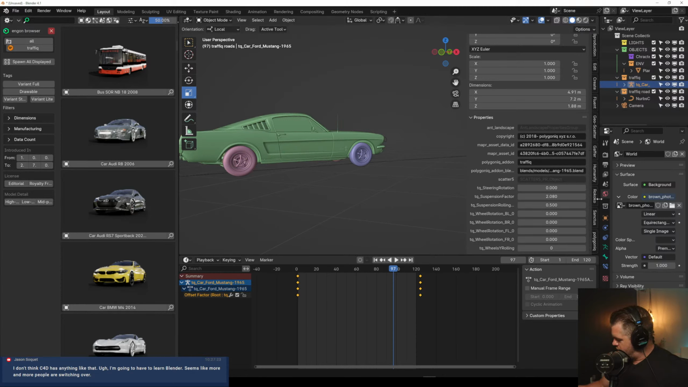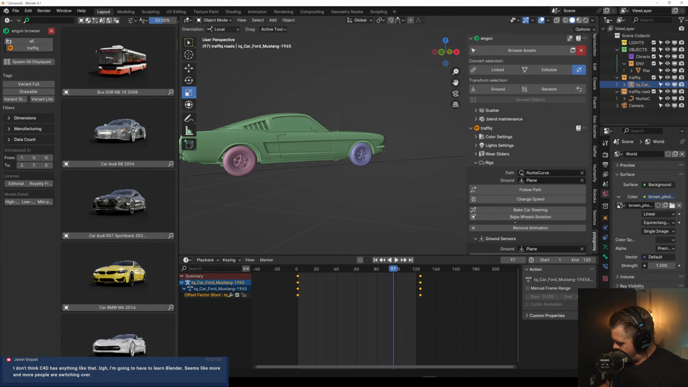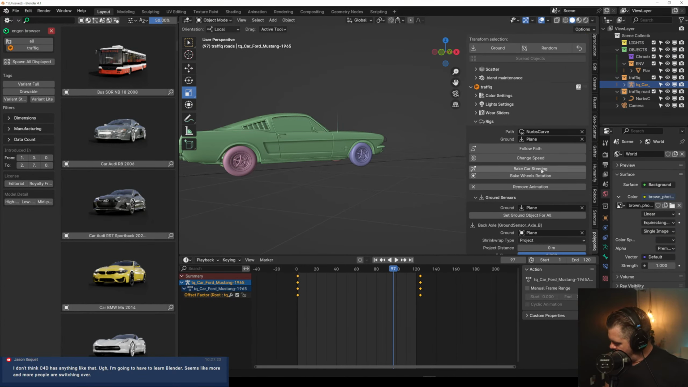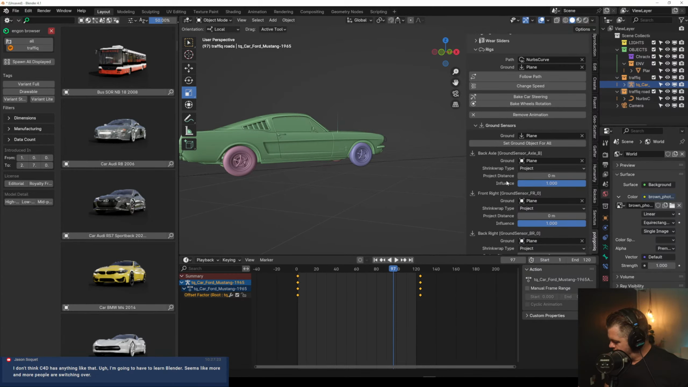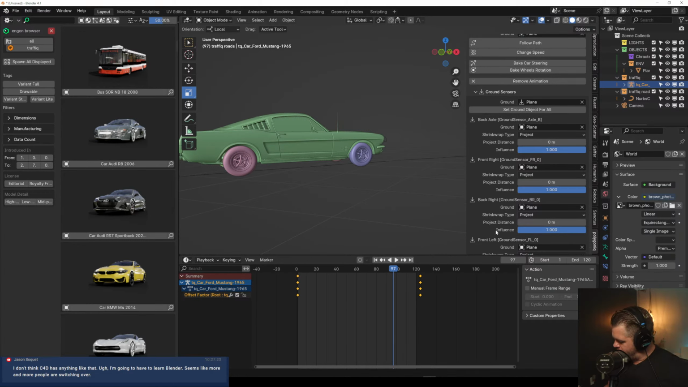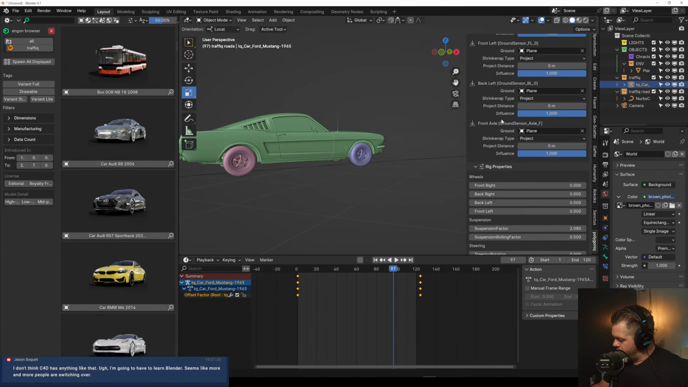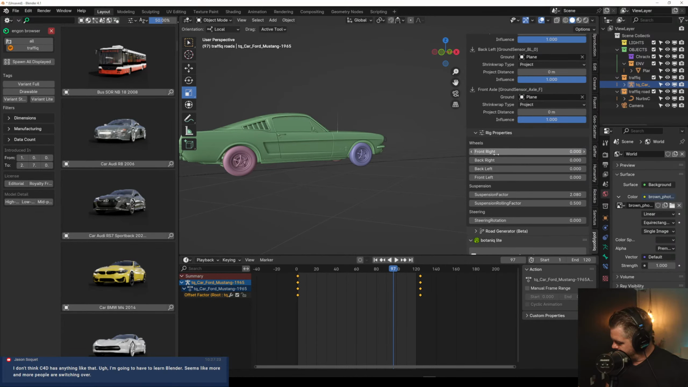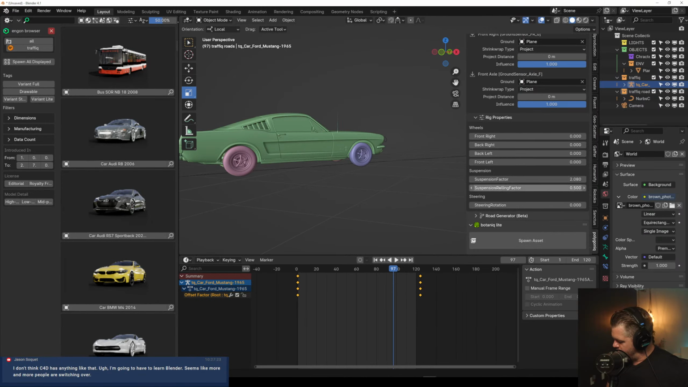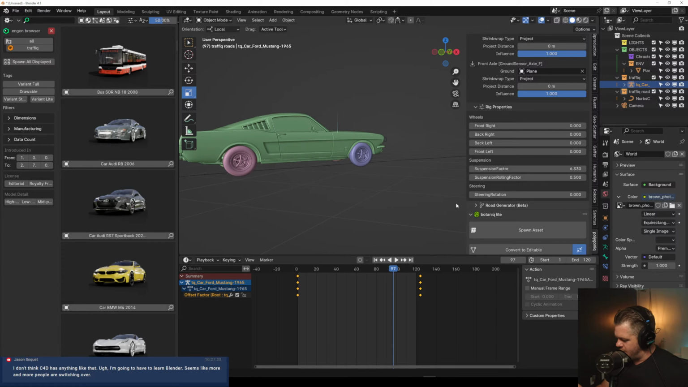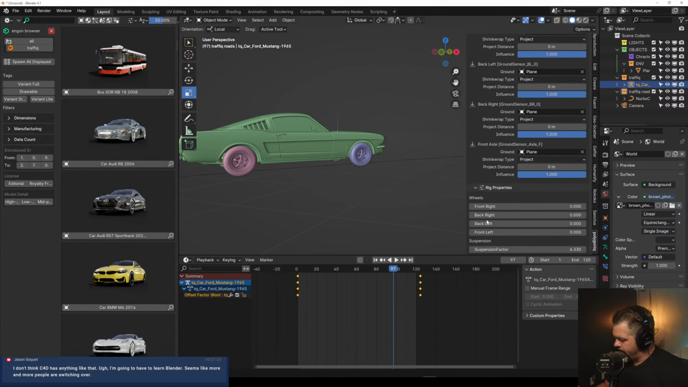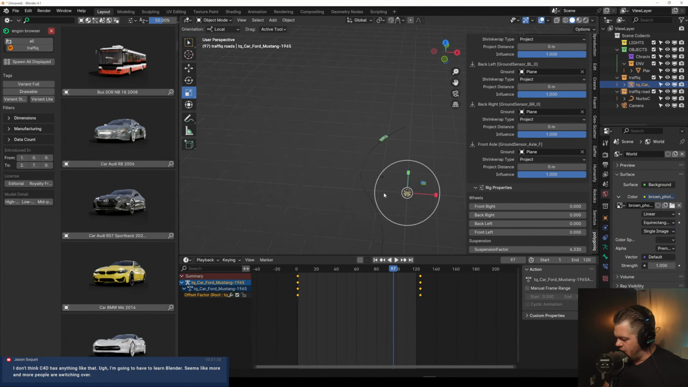So let's go back down into here and bake, steering, bake, remove animation. The plane is the ground. Project distance, let's see. Shrink wrap type. I haven't played with all of these, so there's a lot more I could do. Okay, so you can animate that by hand. Suspension factor. That's what all the things that we're already looking at. Okay, so these are the same attributes we're looking at. But yeah, so now you know what you could do.